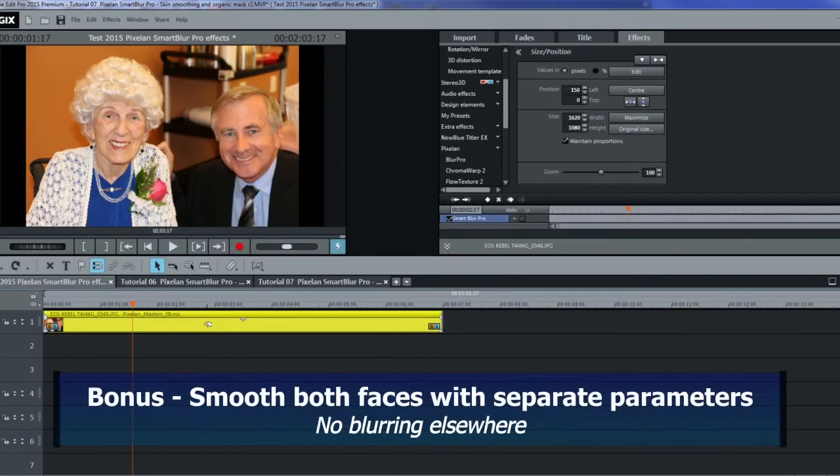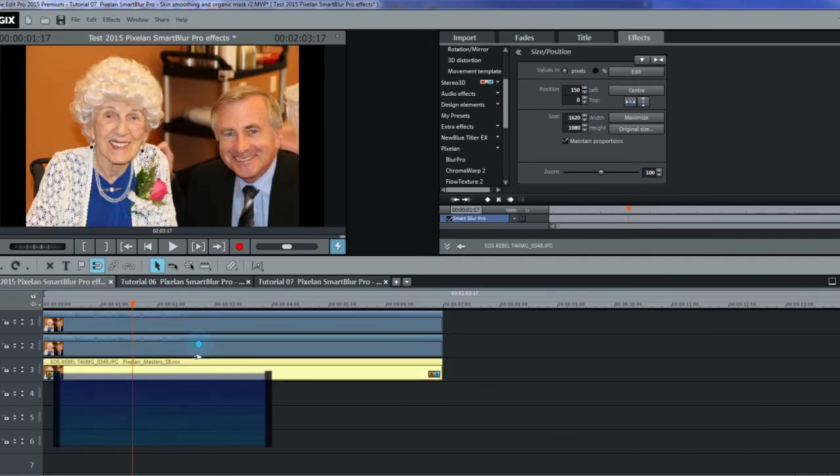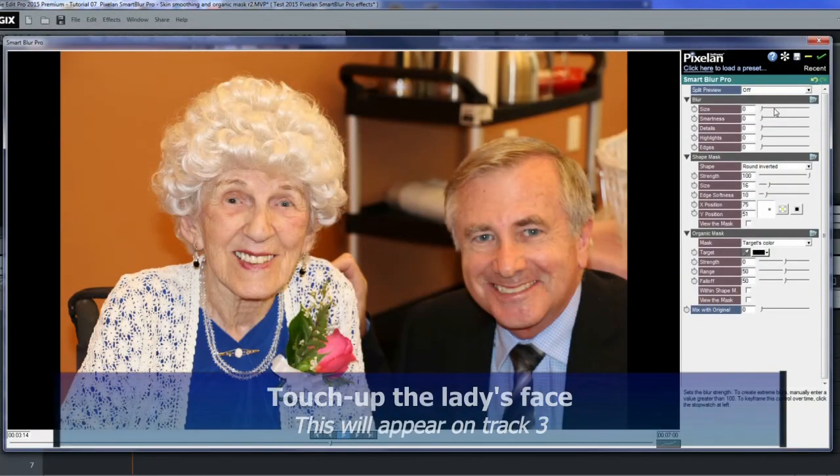We want to have both faces touched up, but the amounts required are different, so we need to have a second image for the lady. I'll make 2 copies and place them one below the other on tracks 2 and 3, and select the one on track 3 and reopen SmartBlur Pro. I've reset the blurs to 0 and also removed the organic mask.